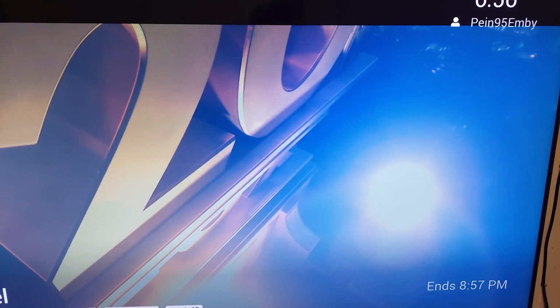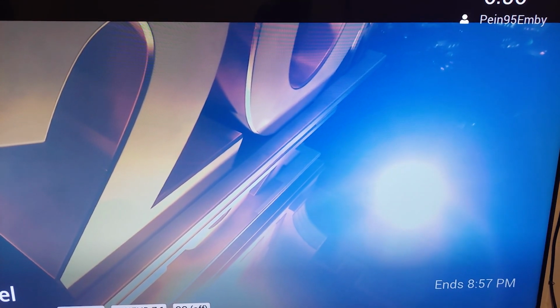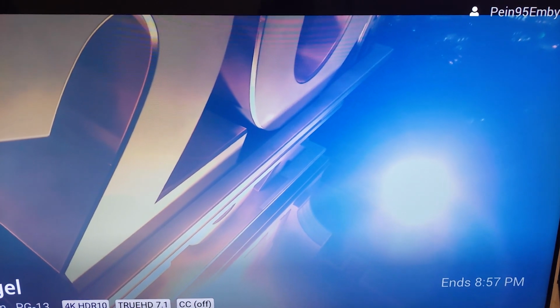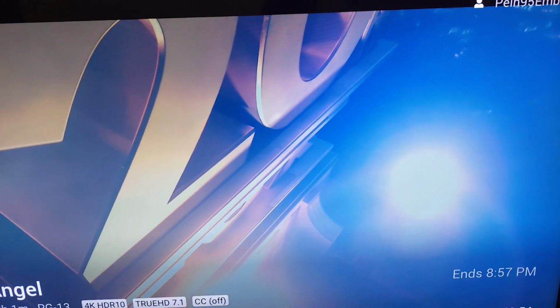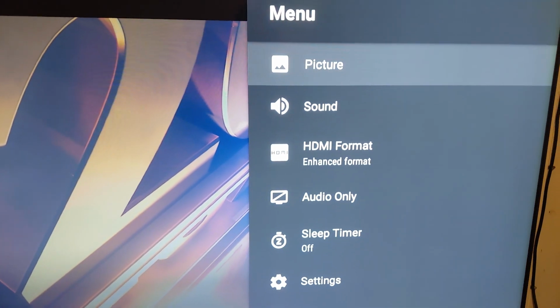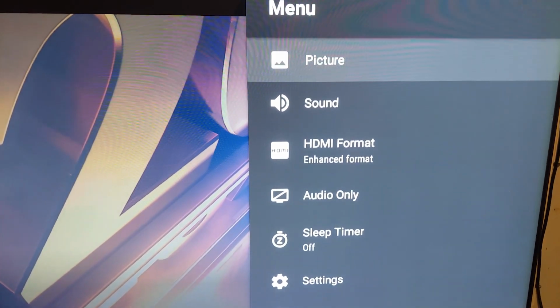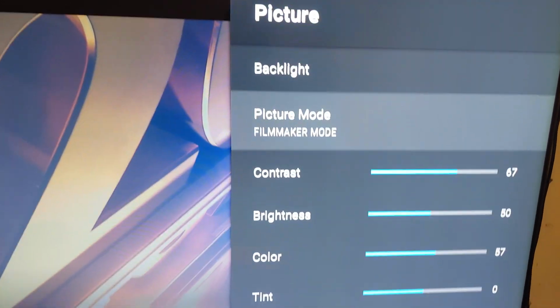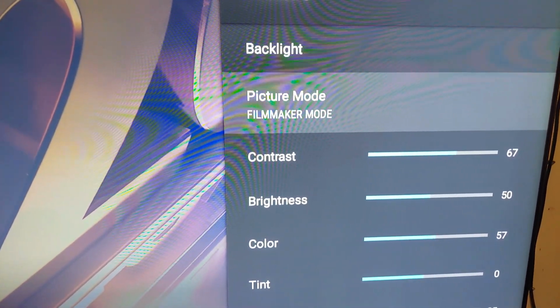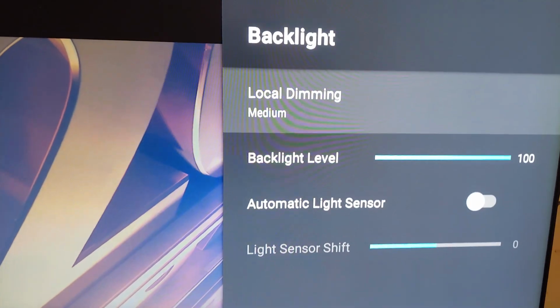Okay, I turned on one of my recommended 4K reference movies, Alita: Battle Angel. I have it paused because this is an HDR source, and I'll be using this for the Dolby Vision settings as well. So you bring up your menu on your remote on the Hisense U8G, you go to picture, and you also notice that I'm in filmmaker mode as well, but I'm going to go to backlight.